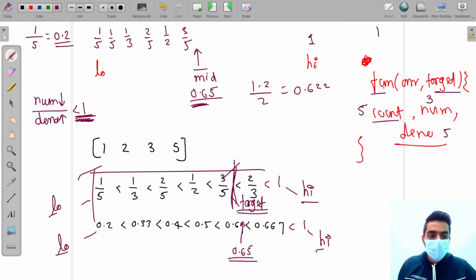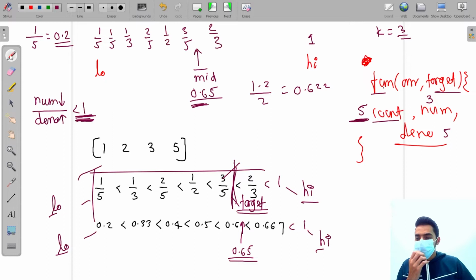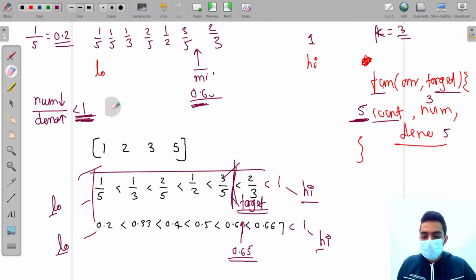Now if our k is, for example, 3, our k lies somewhere here, at 2 by 5, and our count is 3 at this point. Our midpoint is this, and our count is 5. What we are checking here is whether our k is equal to the count. Let me remove this first.